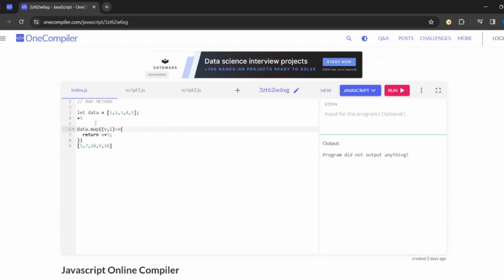So let me store this function into one variable. Let map data equal to, and now let's run. See, it returned the array with the changed values. That means it will be looping each and every element inside the array. So here we are providing one condition that it should add 5 to each and every value that is present inside the array.